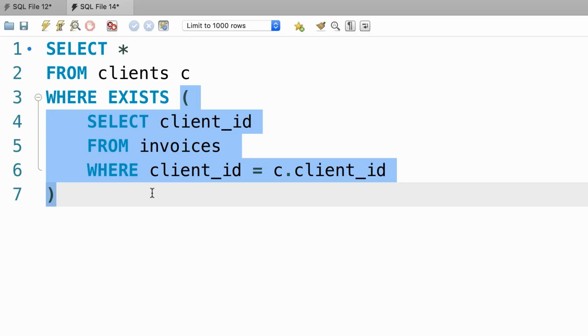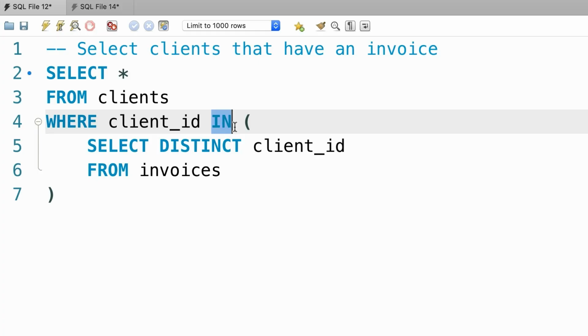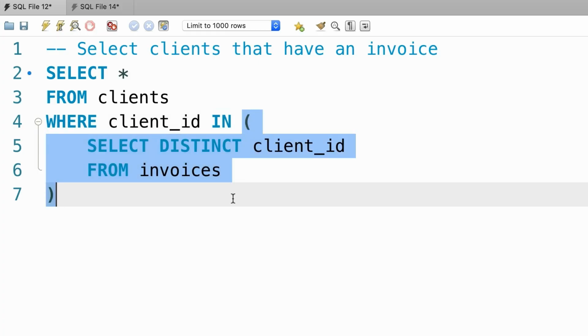Now here's the difference between this query and the query that we wrote earlier. When we use the in operator, MySQL will execute this subquery and it will return the result to our where clause. Now in this particular case, that result is a list of 4 client IDs, right?